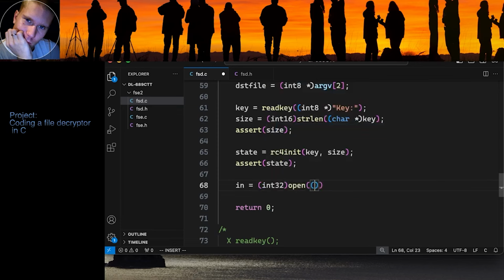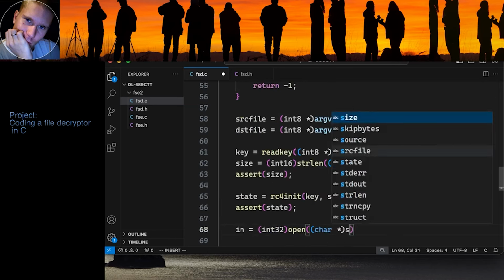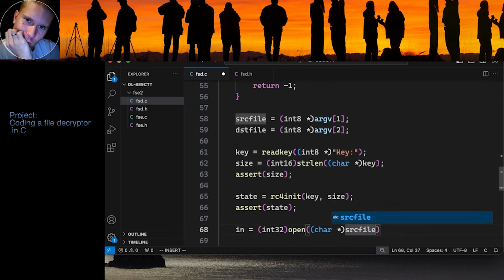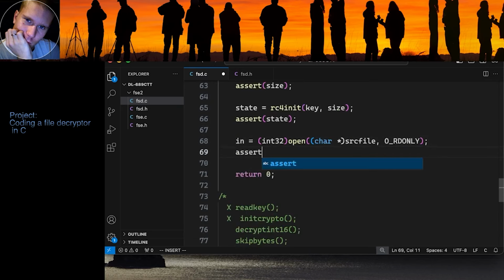Then we call open, and we open our, where do we have it? Our source file. And the source file we will open with the O_RDONLY flag. And let's assert that in is greater than 0.